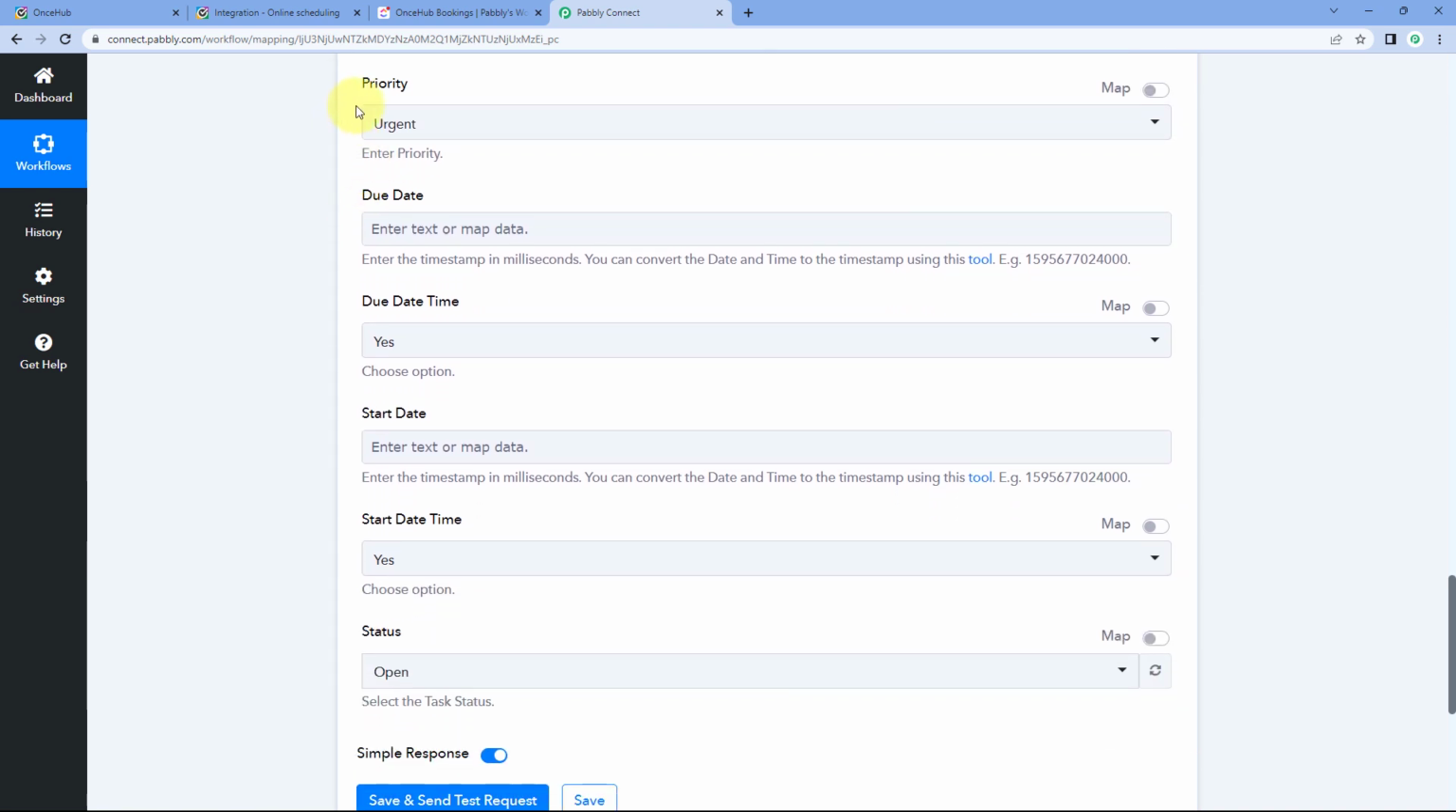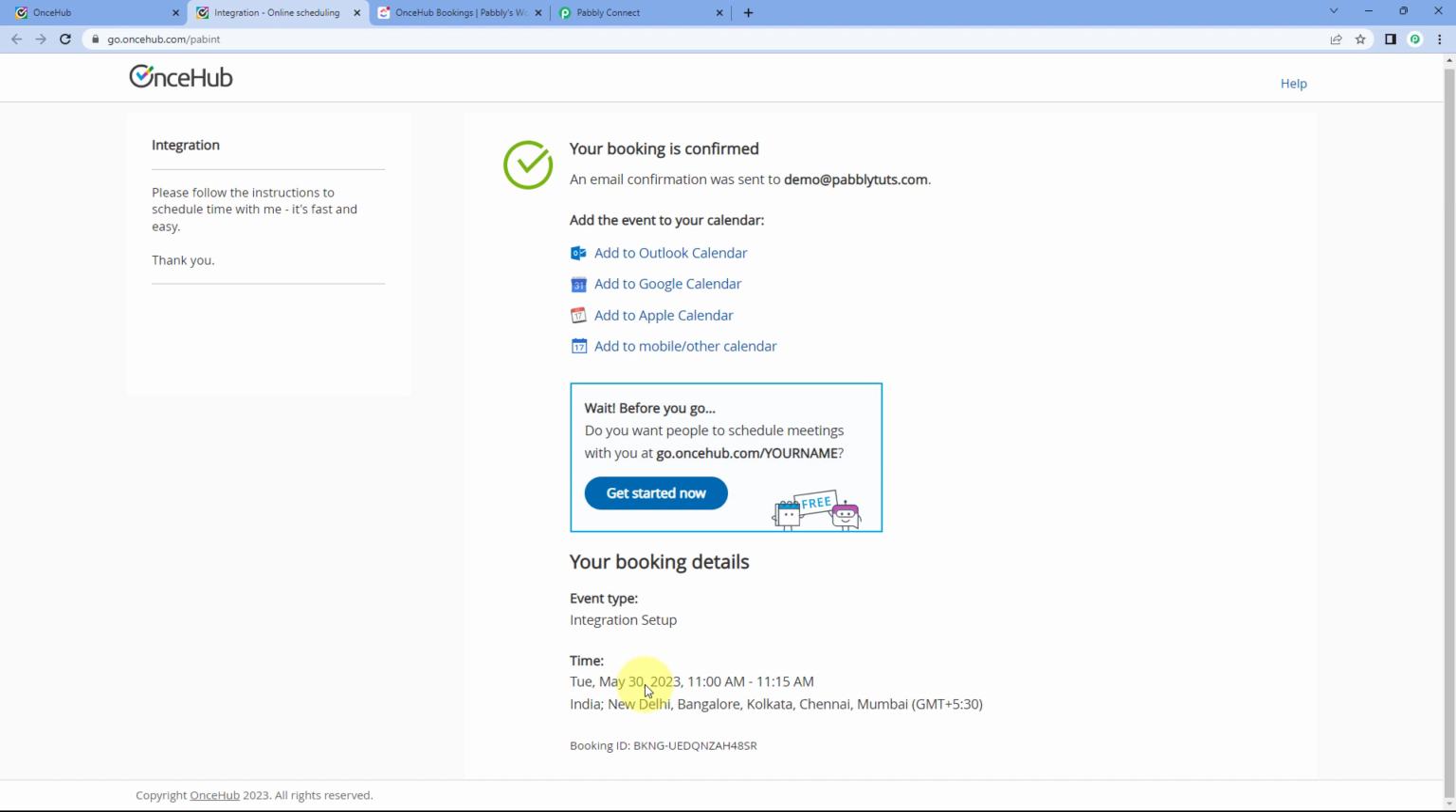After tags, it is asking us for the priority. So I want the priority to be the normal for each and every task I create using this automation. So every task will have the priority as normal. Then it is asking us for the due date and start date. So while creating this task, we also have an option to enter the start date and the due date of this task. So this task which we are creating for the booking, this event is going to start on 30th of May at 11 a.m.